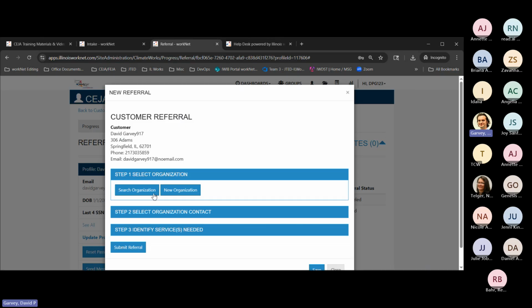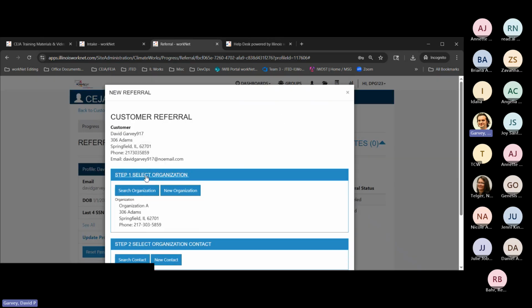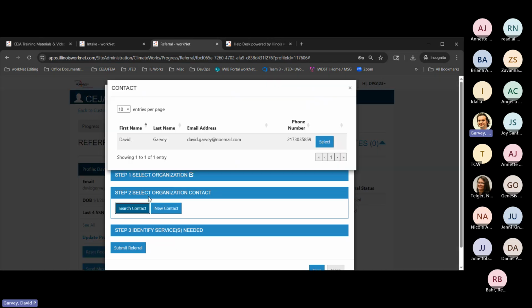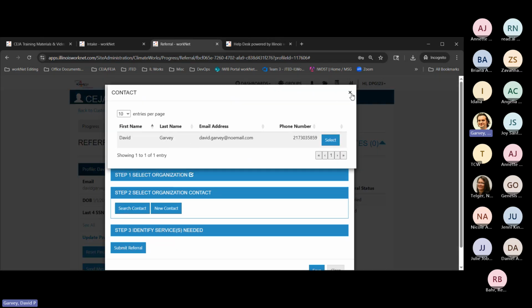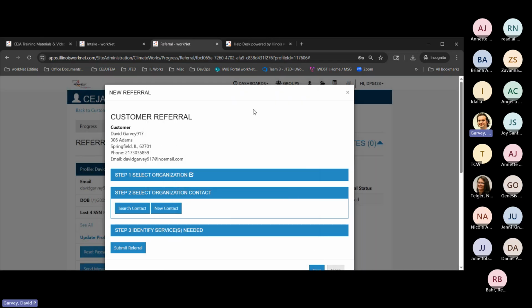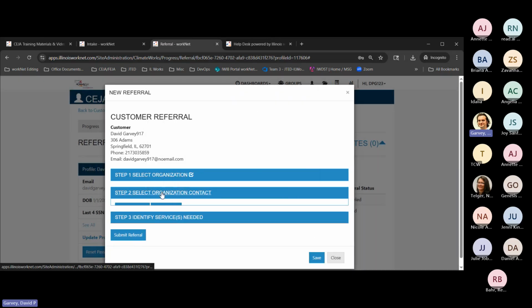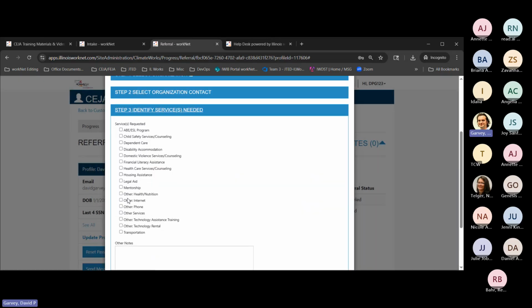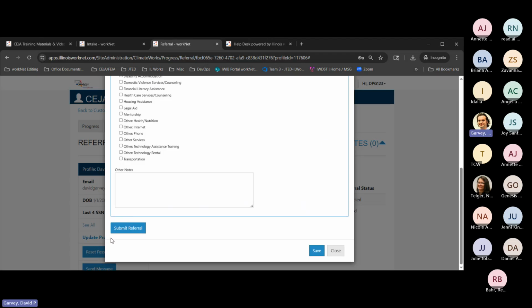And then we can enter the new one, and maybe it's the same organization, but it's not David, it's someone else. We can enter that new contact information and select them there, and then check the referral that we need, and we can submit it that way.